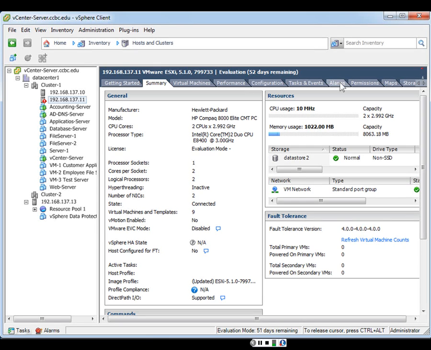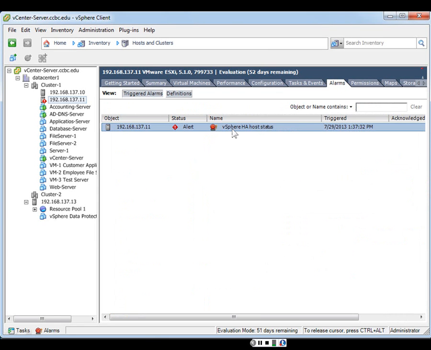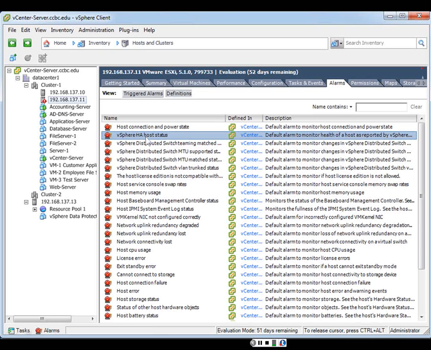And if I click on the tab that says alarms, it says there's an alarm, something about the vSphere high availability host status. We'll cover that later in the course. So what the heck is the vSphere high availability host status? That's the triggered alarm. If we look at the definitions, we can see that the vSphere high availability host status is the default alarm to monitor the health of a host as reported by the vSphere high availability service.